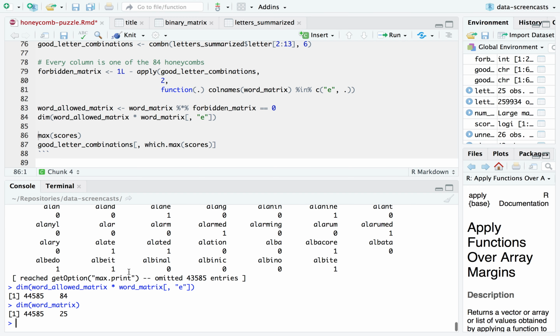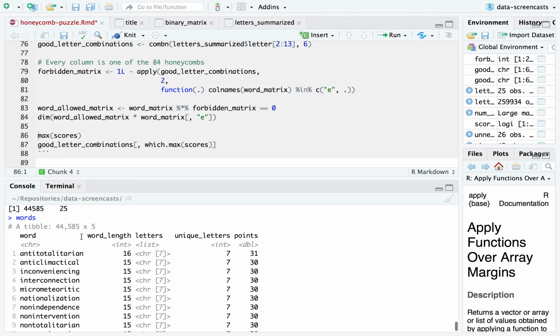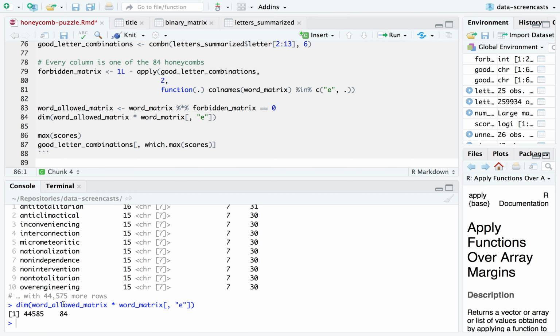Word matrix. Why are there only 44? I guess they removed all the words that had S's. That made it smaller, with only 44,000 words that didn't have an S? Awesome. Okay, just wanted to check in on that. Okay, and now we have 44,000 words.